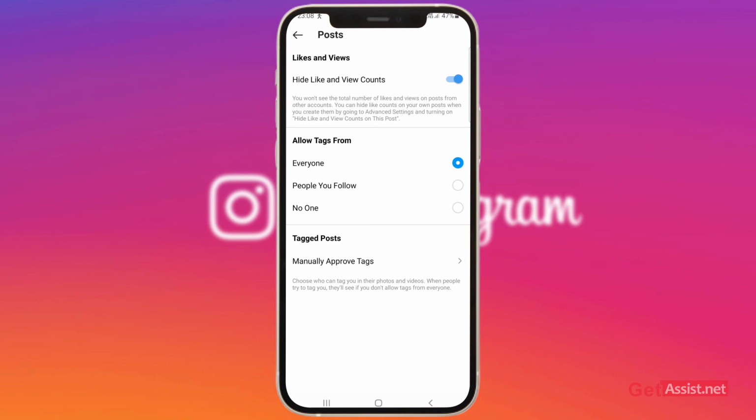You can hide like counts on your post when you create them by going to advanced settings and turning on hide like and view counts on this post. So you can also use this option when you are going to create a new post. So now I will show you how to do that, alright. Also, if you keep this option enabled, you won't be able to see the total number of likes and views on posts from other accounts as well, alright.